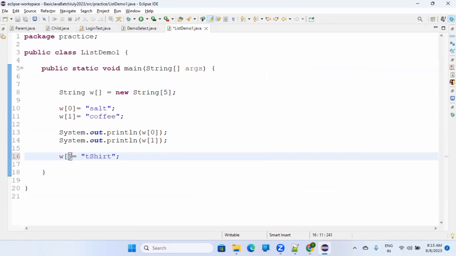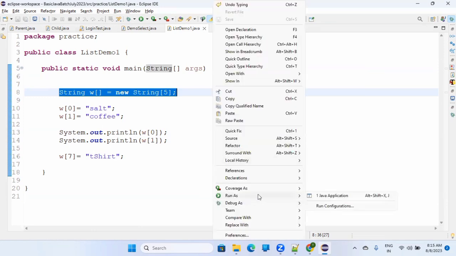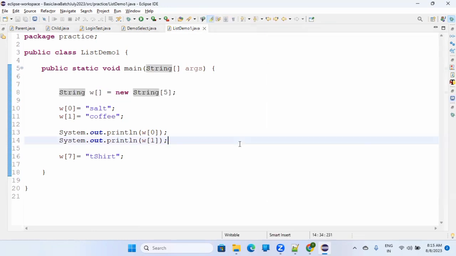Same case. Whatever you put greater than or equal to 5, it will show you an error, because for this, it's limited. You can do W0, W1, W2, W3, W4. That's it. Out of that, it will not be able to put it, right? Again, same error.